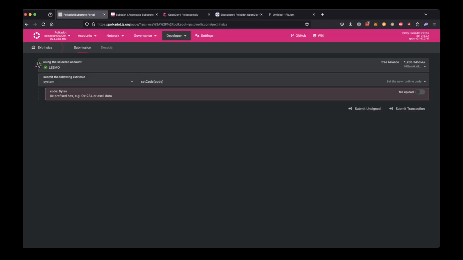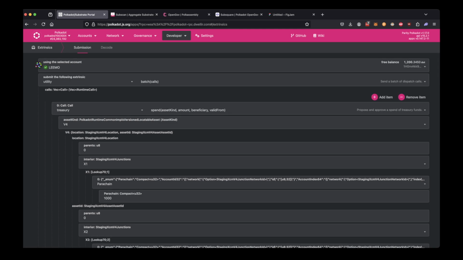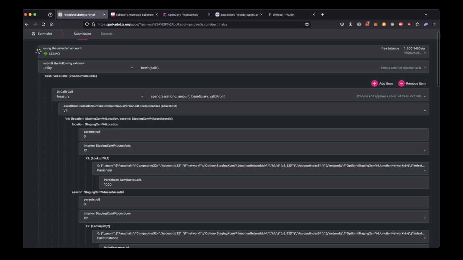So we want to go to polkadot.js.org/apps, and then go to developer, and then extrinsics, and then decode, and this hex encoded call will be in the description of the video. We're just going to quickly go through it and I will explain what you need to change for your referendum. So this call has two calls in it. It's a utility batch, which means it includes more than one operation.